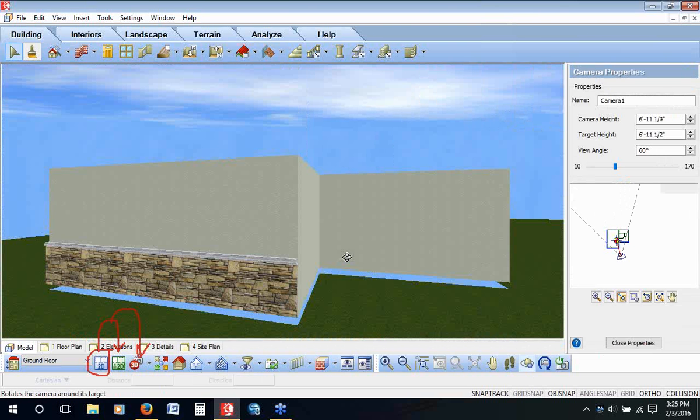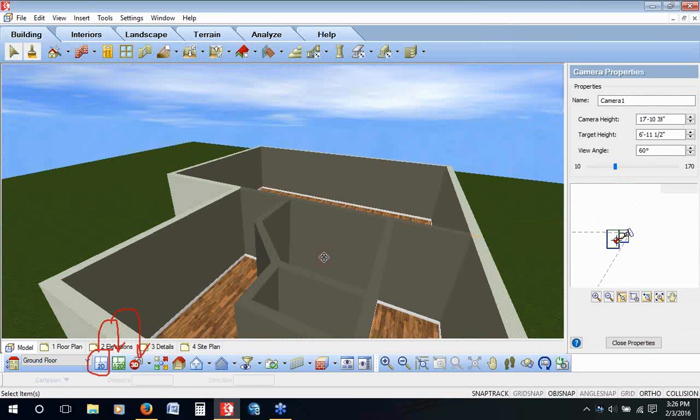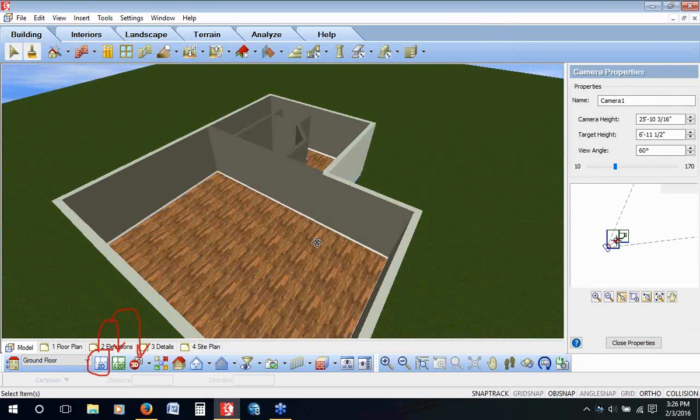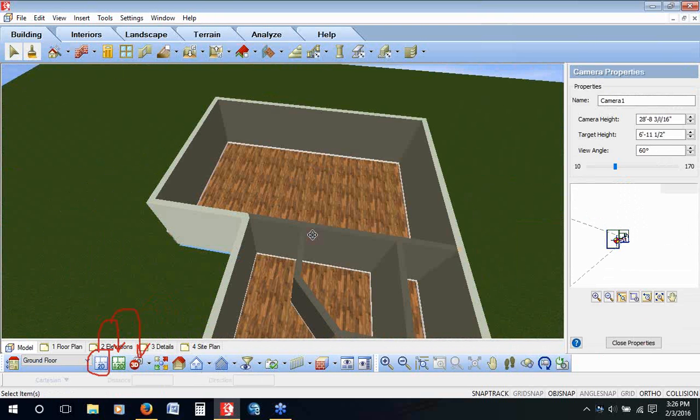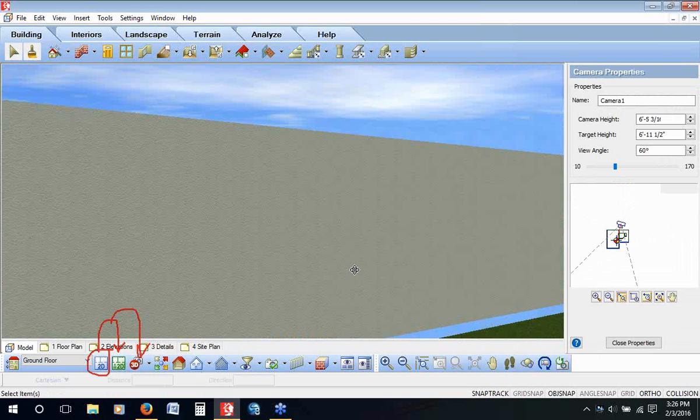This one, if I hold down my left mouse button and pull down, it's going to go around the target point. So it's like there's a pinpoint in where I was looking, and my camera is rotating around it. So this is pretty handy for exterior views, so you can go around the exterior of the home and see exactly what it's going to look like from the exterior.